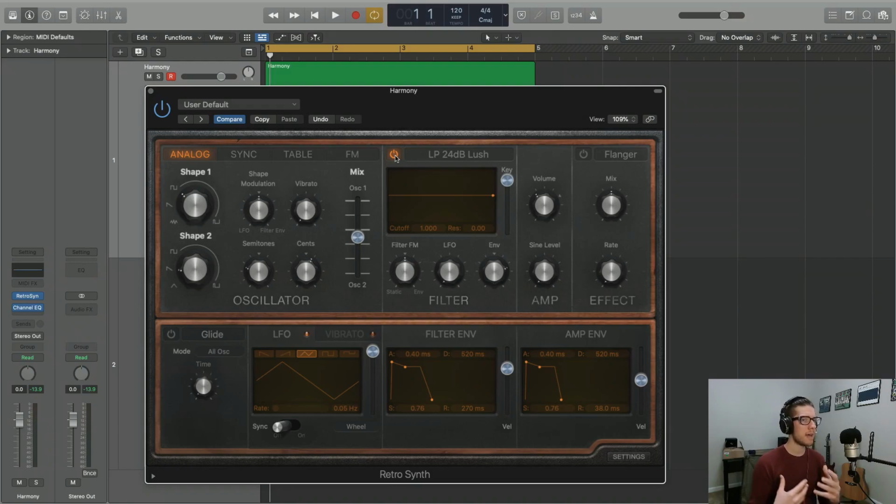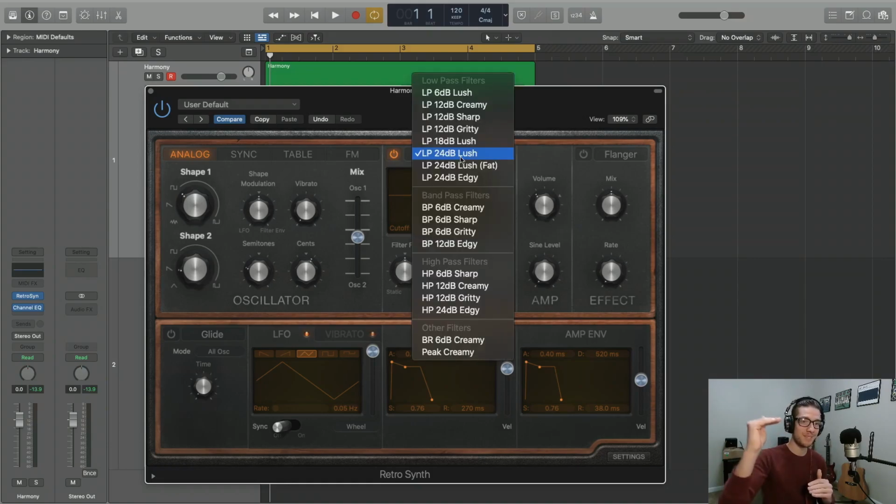But first let's talk about what a filter is and the different kinds of filters that Retro Synth lets us use. Alright, think about filters like an EQ. That's all it is. It's either boosting or rejecting certain frequencies. Now if we go to this drop-down menu, you can see we have lots of different types of filters. There are actually only 5 types here, even though there are different versions of each type.